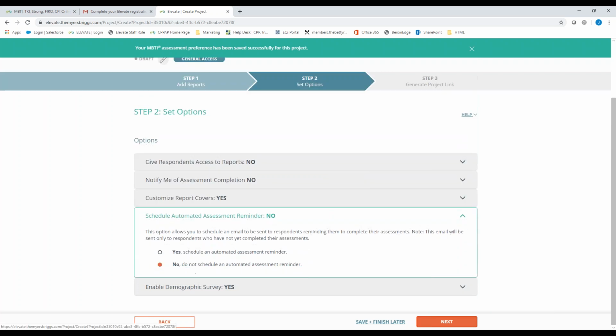And then I can schedule automated assessment reminders. With general access projects, this will only send a reminder email to clients who've started the assessment but not yet completed it. So this is a much handier tool with invitation-only projects, and I'll get back to that.